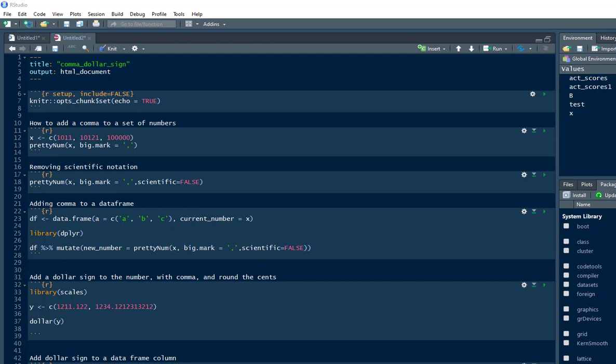Hello, this tutorial is going to show you how to add a comma in order to separate your values, as well as adding a dollar sign. We're going to make this as simple as possible.